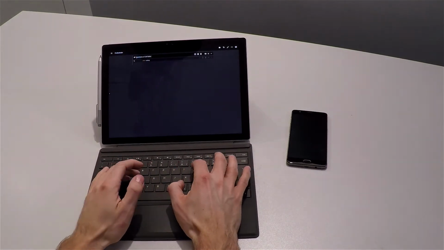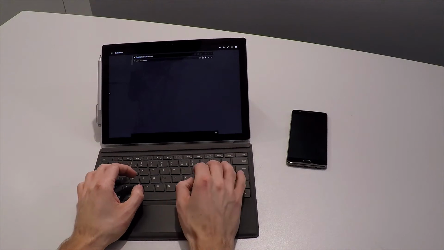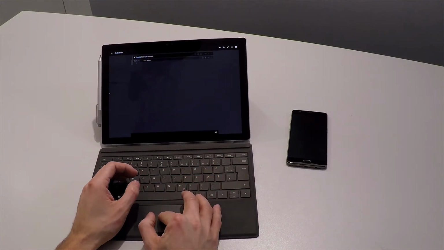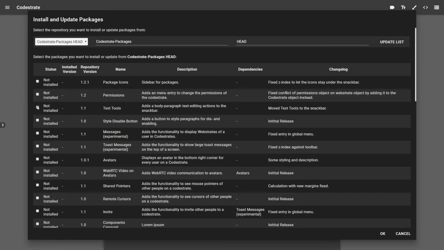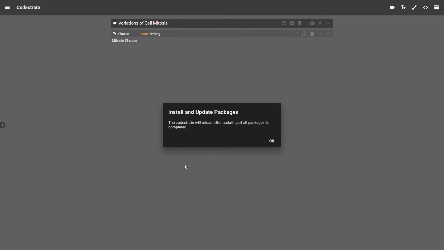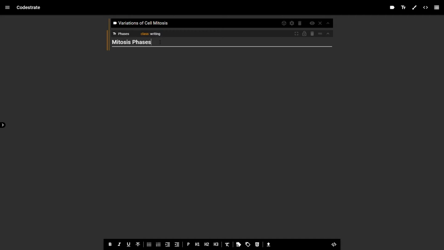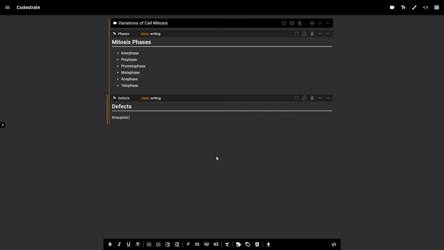He creates a body paragraph to write down notes and initial ideas for his article. To add rich text editing capabilities, Daniel adds the Text Tools package to his Codestrate by selecting it in the Install Packages dialog. After the packages are installed, the Codestrate reloads. Having the Text Tools package added to his Codestrate, Daniel now adds more notes and another body paragraph to his article. The Text Tools allow for easy text formatting of the content by using the buttons at the bottom of the Codestrate.